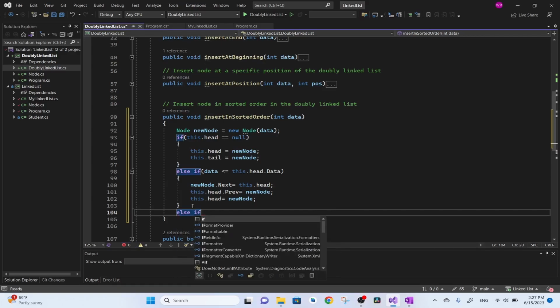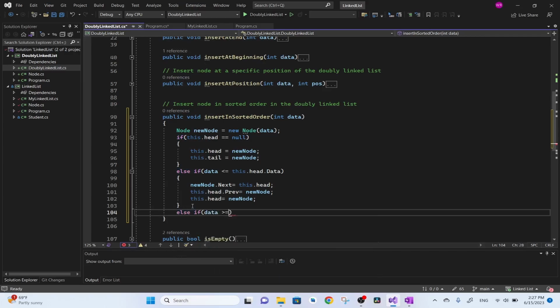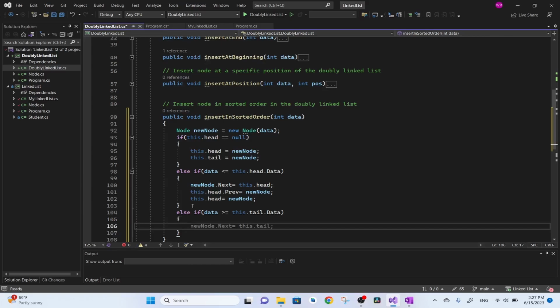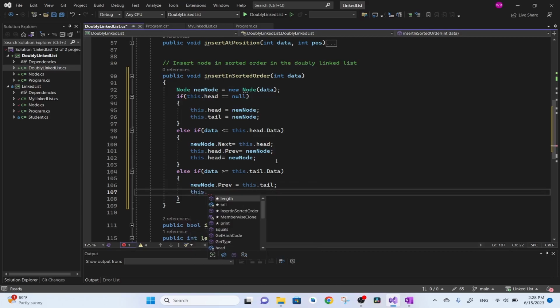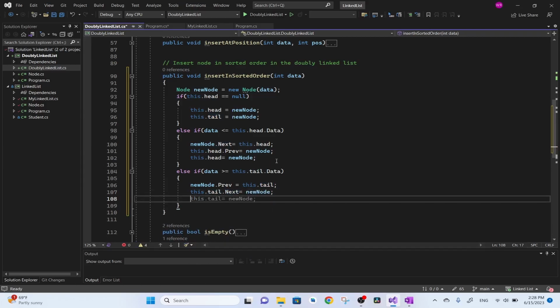We'll say else if data is greater or equal to this.tail.data, we insert it at the end of the doubly linked list. So we can say new node.previous pointer equal to this.tail, then this.tail.next equal to new node, and we finally update our tail pointer, this.tail equal to new node.